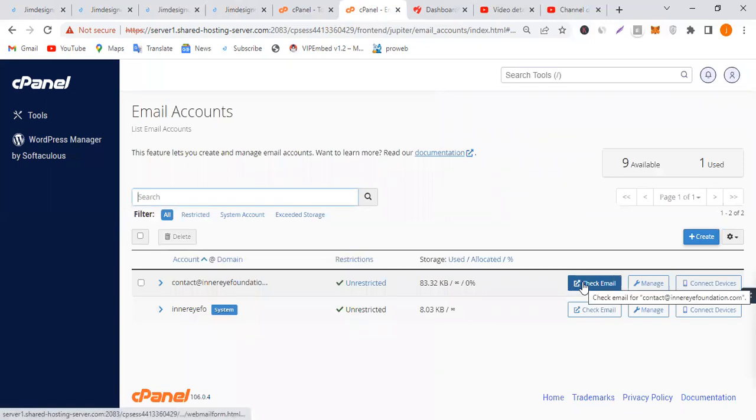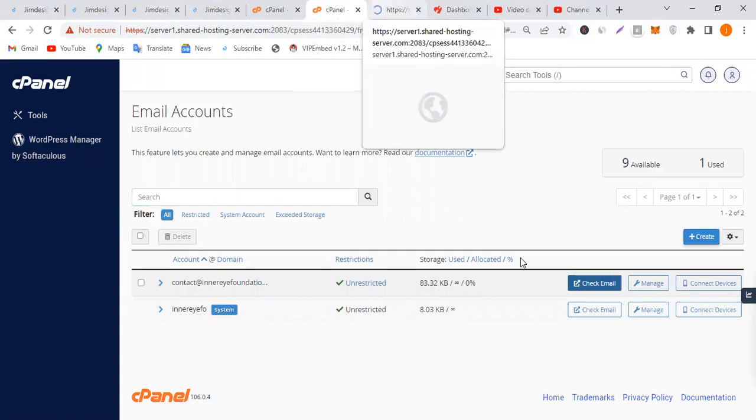Now, if you want to check your mail, it's very simple. There are two ways to do that. Now, you can do it from your dashboard. Just check mail.